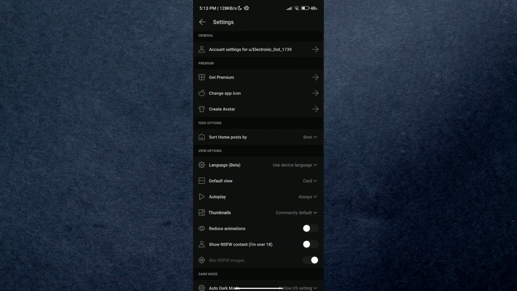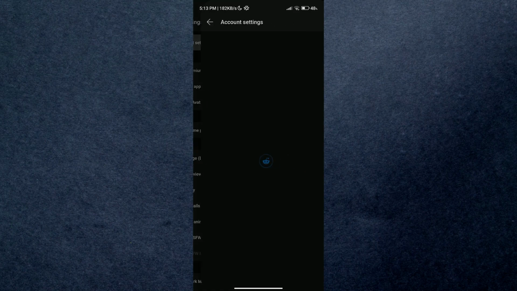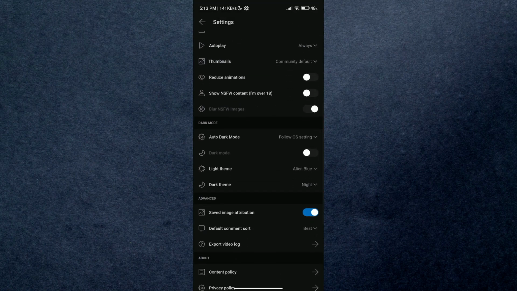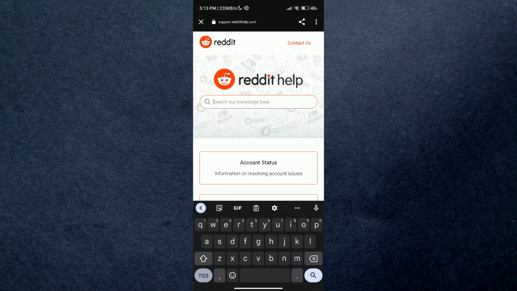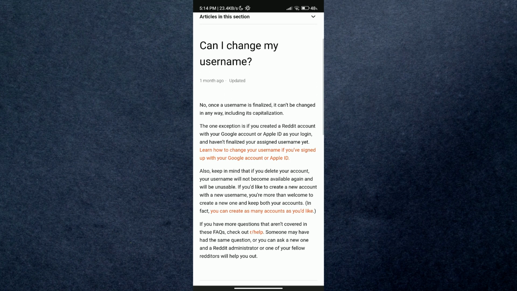If you open your account settings option, you will be able to see all of your account's information collectively at one place. But to change your username, scroll down to the end of the page and select Help Center. Inside the Help Center, search for Change Username and open the related options.